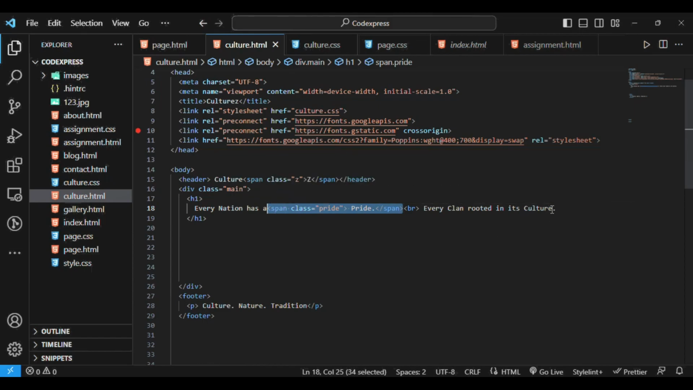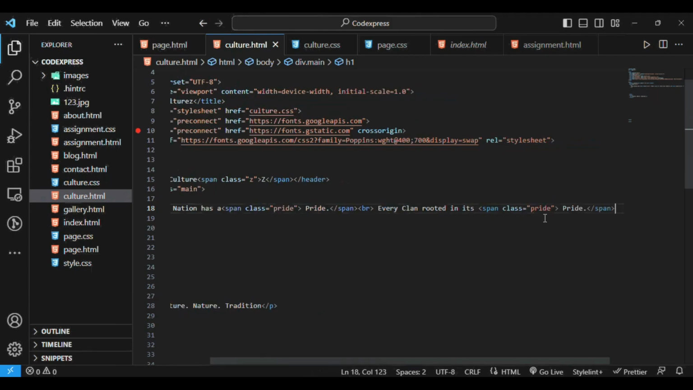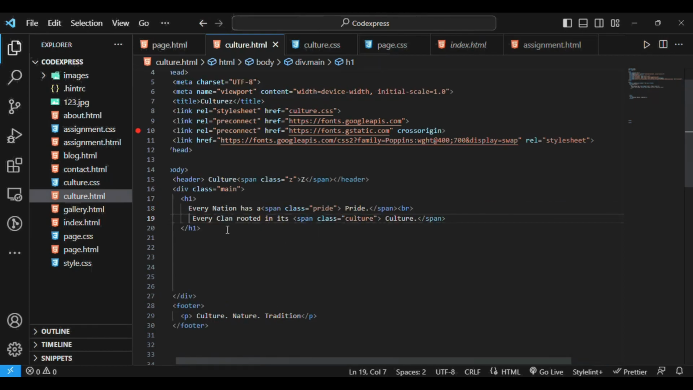I'm going to copy this and paste it. So instead of pride, I'll call it culture. So I want to make this one red and make this maybe blue or a different color. So I'm going to change this class to class of culture. All right, this looks okay. So yeah, now that's for the h1.